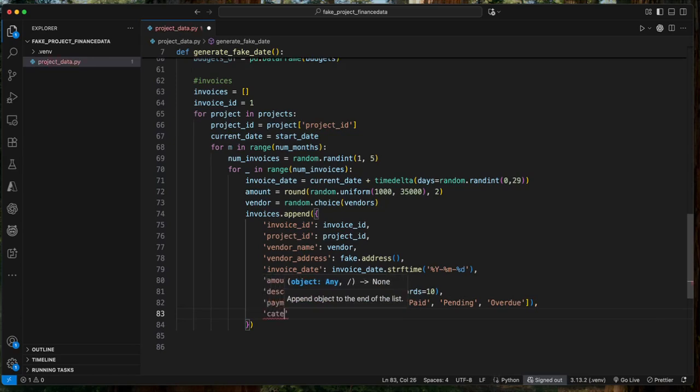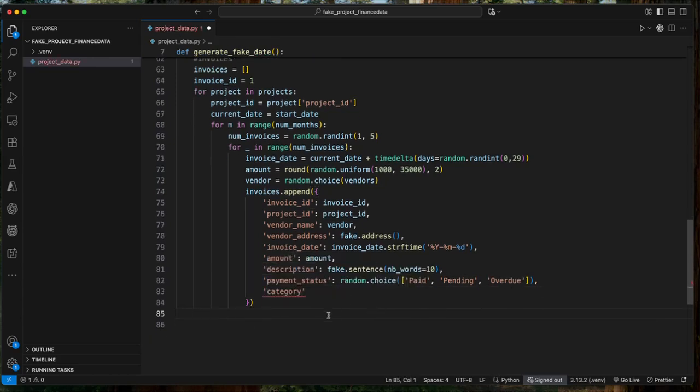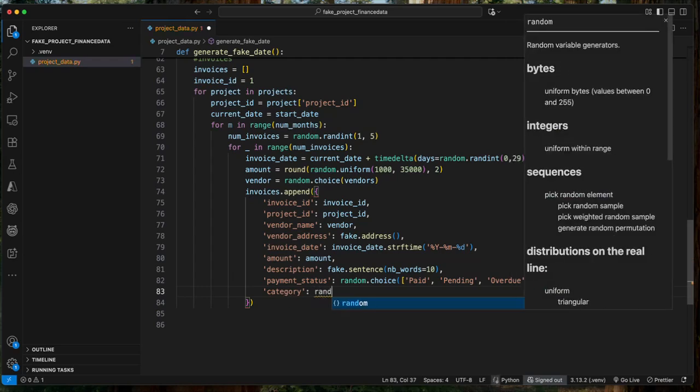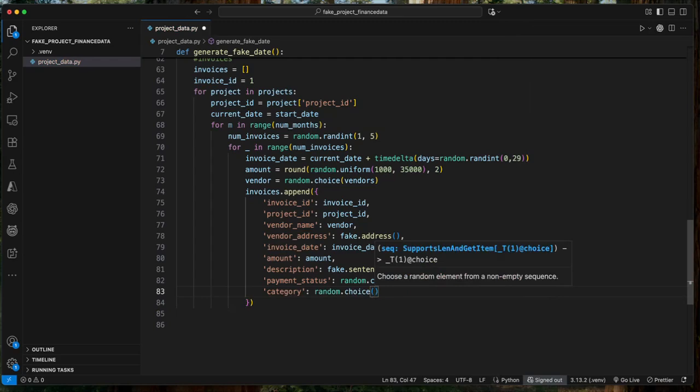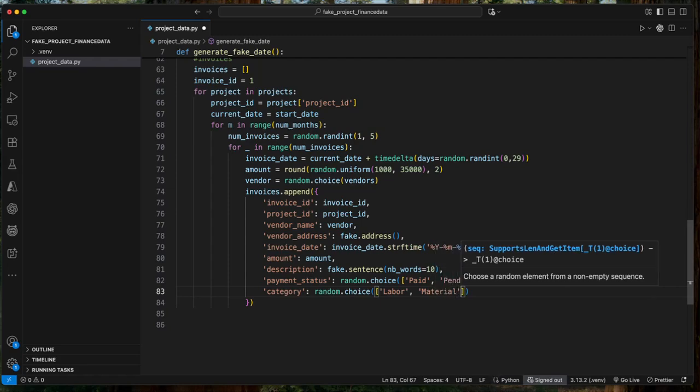Now let's also add a category because that'll make some nice visualizations, like how many invoices from different categories. And we're going to do a random choice from a list as well. Let's do budgets, labor, material, travel, software. I guess I could have saved the choices to a list, a variable, and then referenced that. That probably would have been easier.